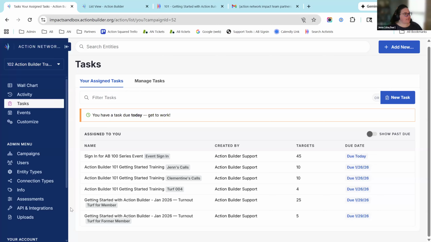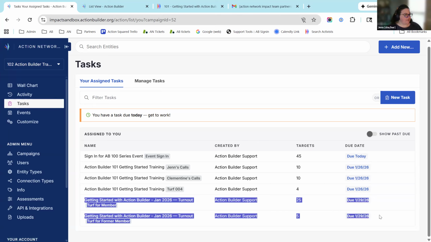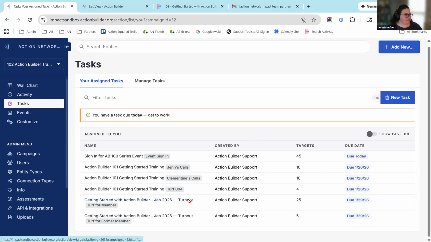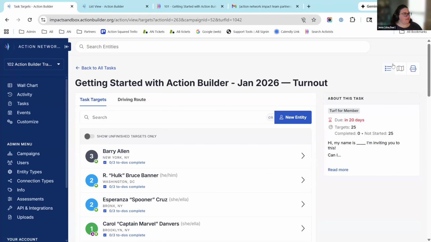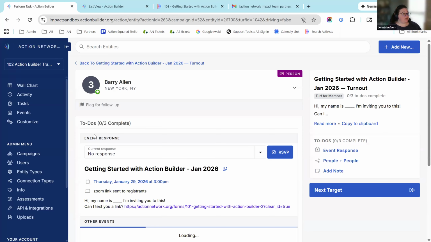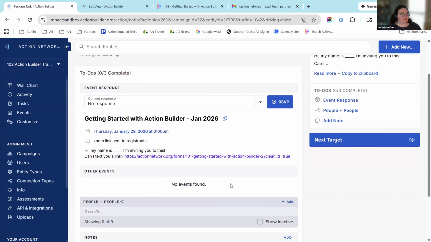You can see why we hide the past due ones because it gets kind of cluttered. And you can see that I've been assigned these two tasks now that are based on an event because they say the word turnout. And if I click on it, it looks just like the other task field. But then when I click into the person's record, you can see that the first response is whether you want to RSVP them or not.